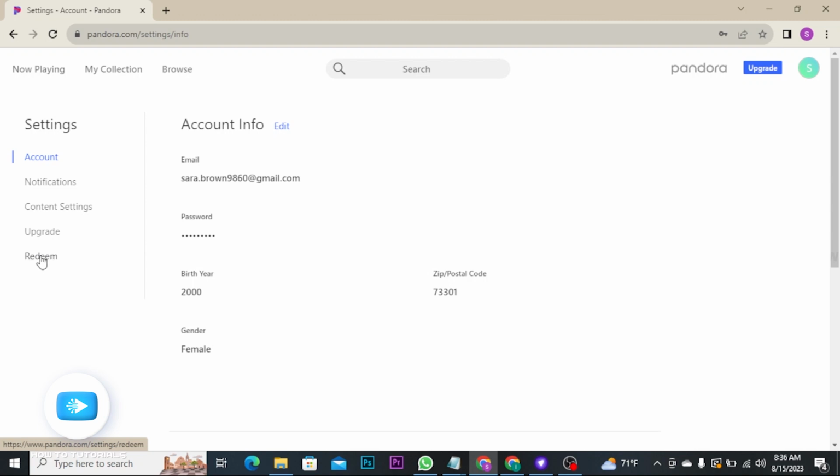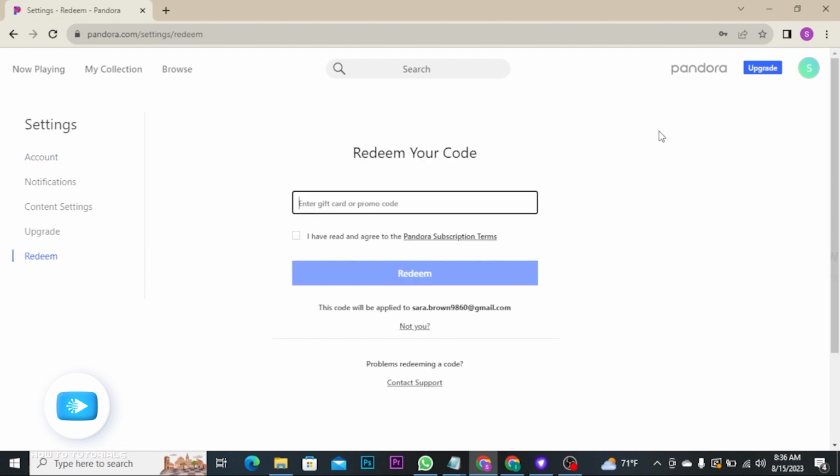Click on that option and then the redeem page will open up on your screen, and on the redeem page you will find a field where you can enter the gift card code. The gift card code is at the back of the gift card, which is typically a combination of letters and numbers. Now enter your gift card or promo code here.